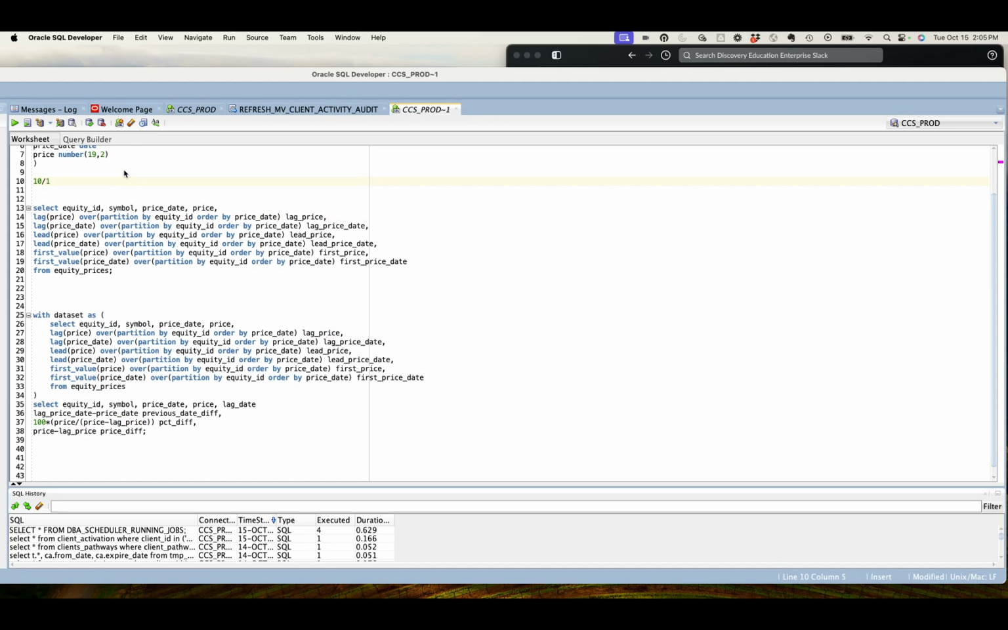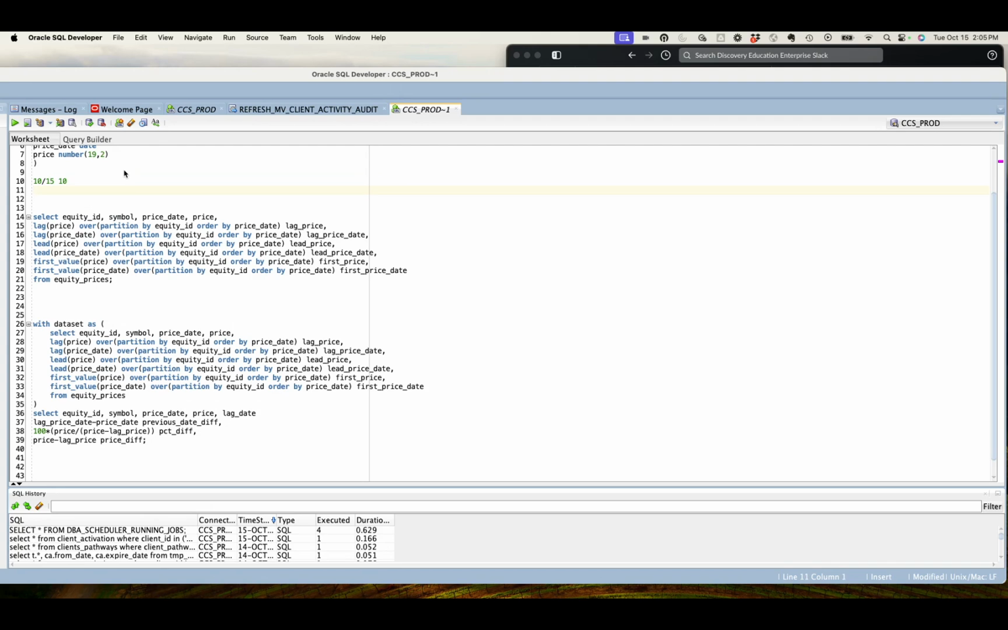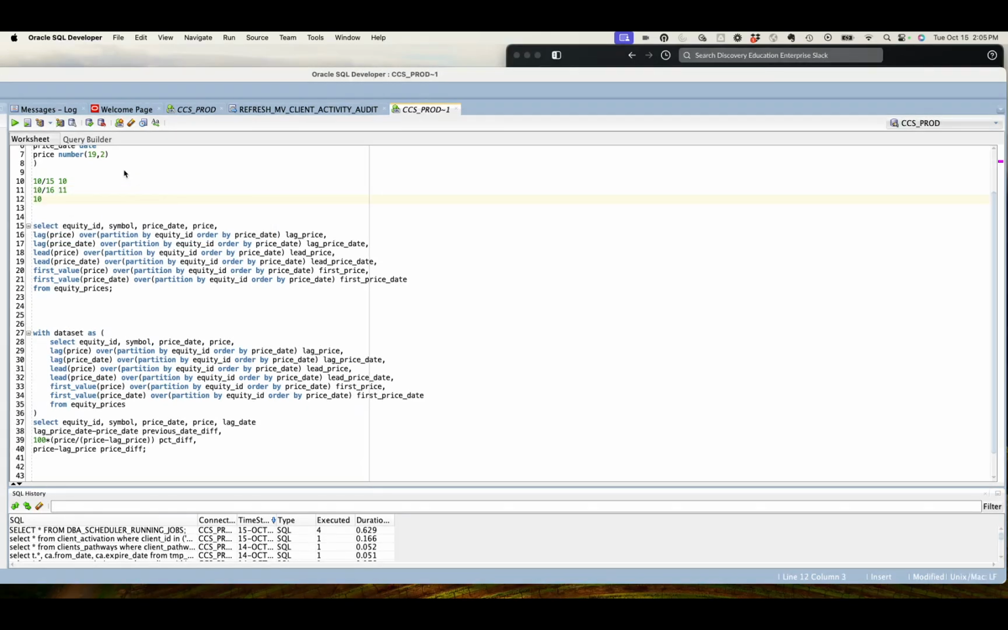So today is 10/15, and we've got a price of, let's say, 10. And let's say we've got the 16th of October and the price is 11, and the 17th of October and the price is back down to 9. So what we're doing here is getting these in sequence. And again, this is for, let's say, Amazon.